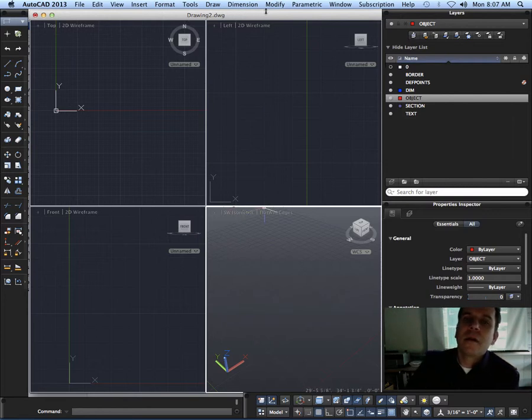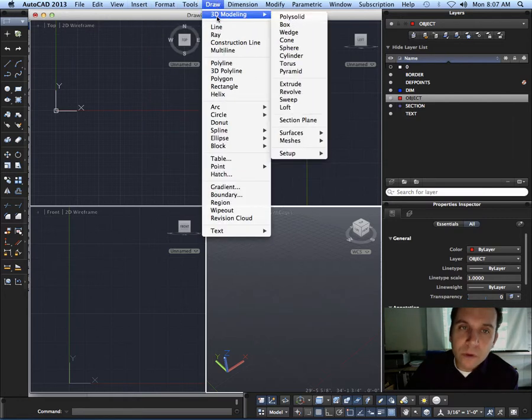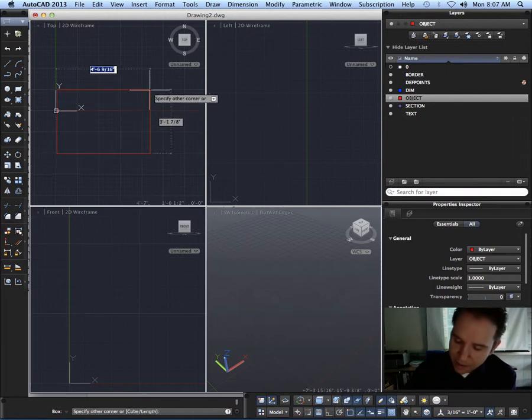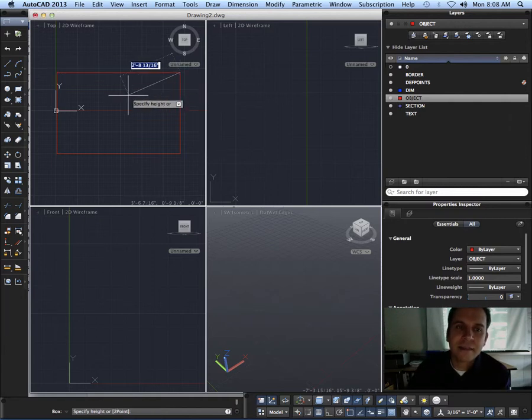So for something like this, I'm going to start by creating our first box here. So I'm going to draw, 3D modeling, and box. And I'm just going to start by drawing the top of the table here, which I will start in my top viewport. So I'm going to set my first corner of my box, and then my table was 6 feet. So I'm going 6 feet and then 4 feet. And I hit enter, and then now it's going to ask me to punch in how thick it was, which is 2 inches.